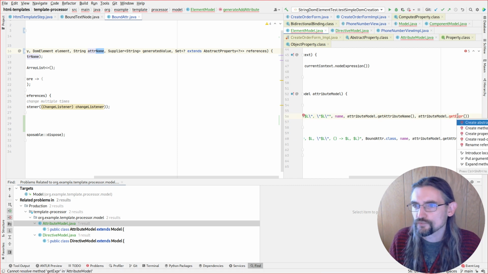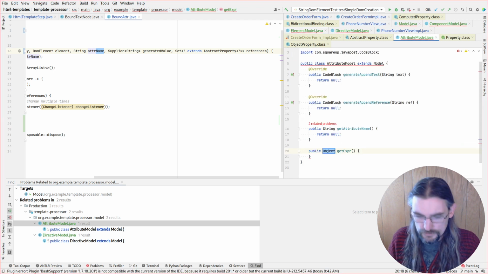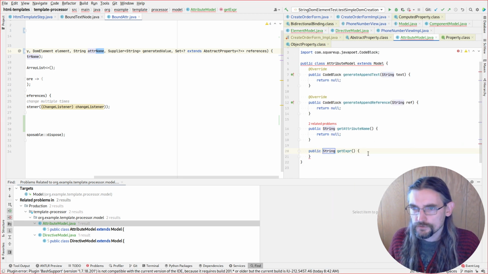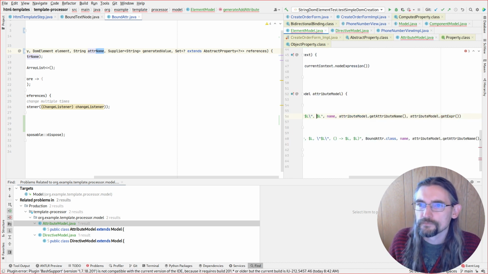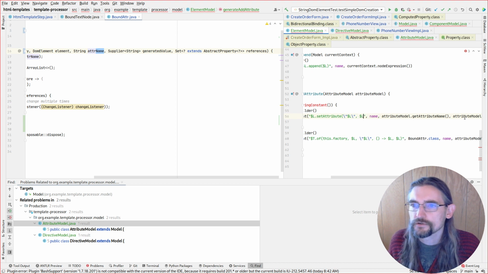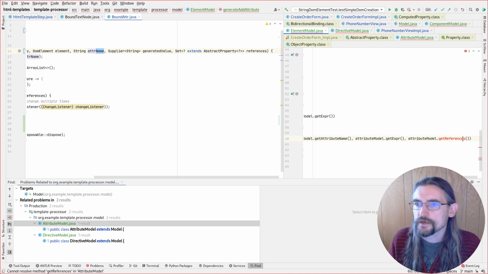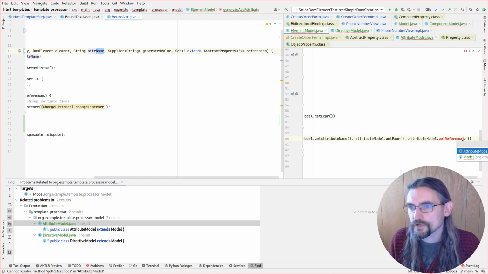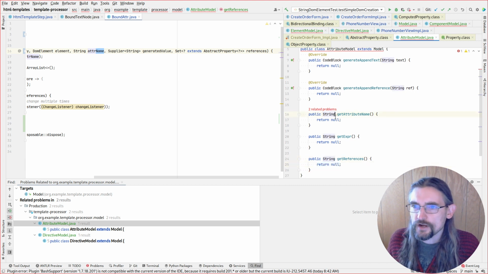Get the expression, whatever that happens to be. Create method get expression. I don't think I want quotes on this. I think I want the expression to contain the quotes for me. Create method get expression in attribute model. I think I forgot a closing parenthesis here. And then references will be a string also. Create method get references. We'll just have to keep track of those as we go.